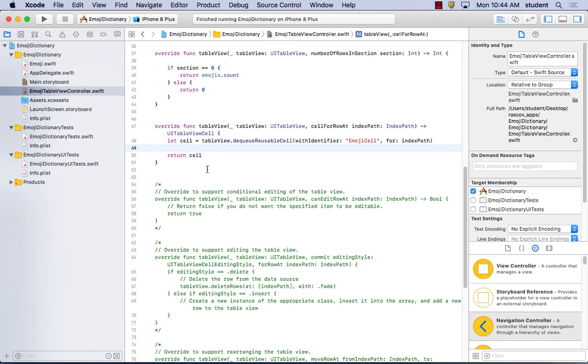First, you'll ask the table view to dequeue a cell. The following line will return a table view cell instance of the same type you registered in the storyboard with the emoji cell identifier. let cell = tableView.dequeueReusableCell(withIdentifier: "emojiCell", for: indexPath).